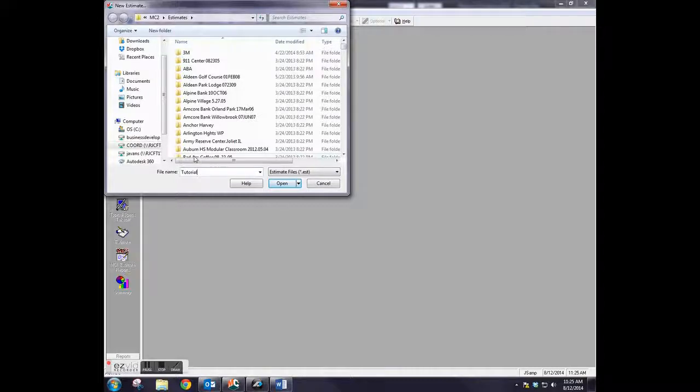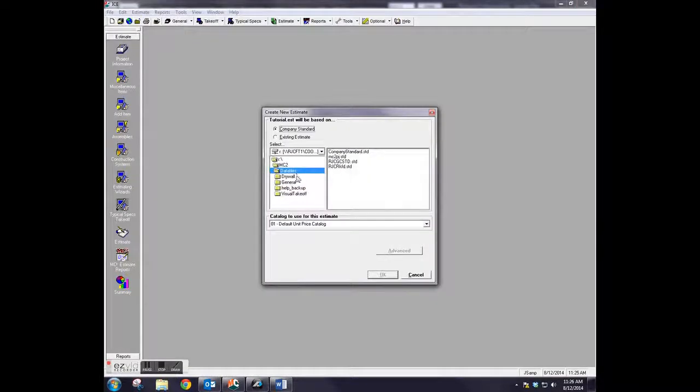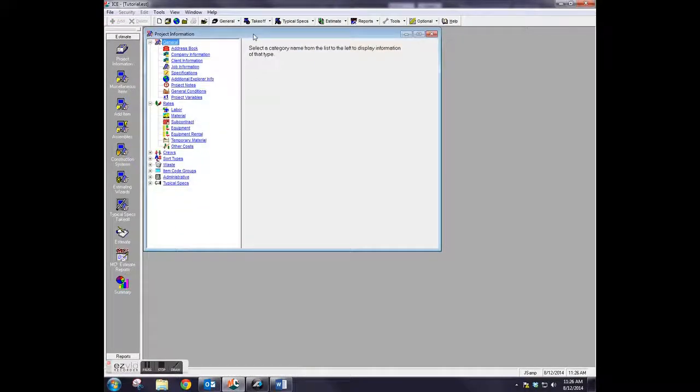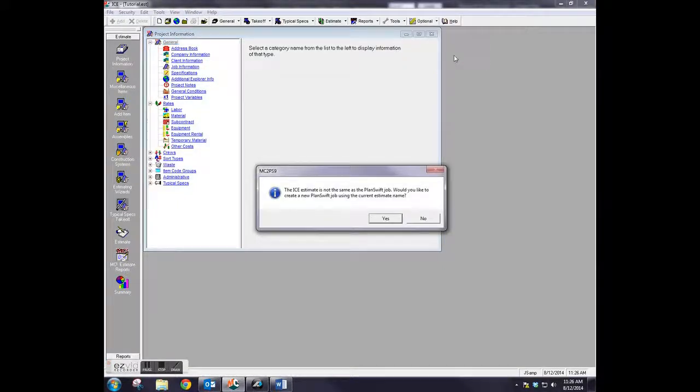I decided to make a new file named tutorial. Go ahead and select your data files for this project. Going up to optional, you will see there is a Planswift 9 option. Selecting it prompts you to create a new Planswift job with the same name.